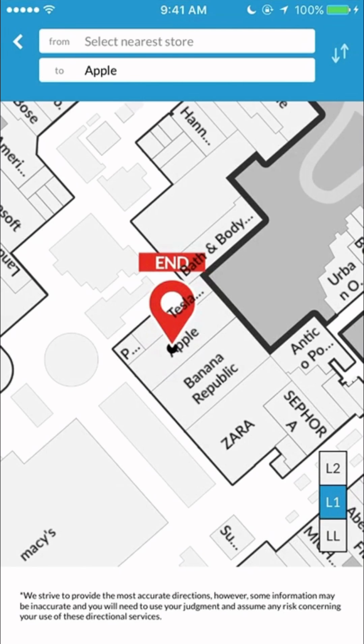You'll see that the end pin is overlaying the destination of the Apple Store. In order to get directions to the Apple Store, you must first select the nearest store to you. Keep in mind that this feature is intended to be used when a shopper is inside the mall property. Look at the top of the page and tap the form field that says Select Nearest Store.